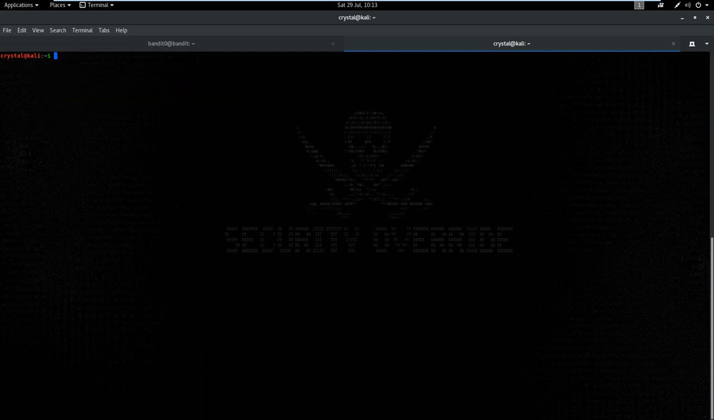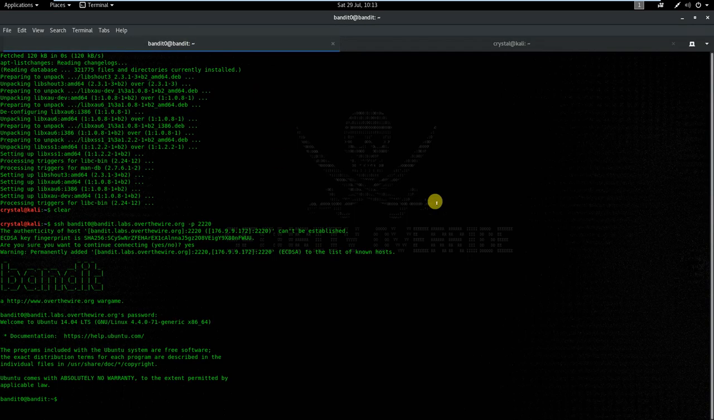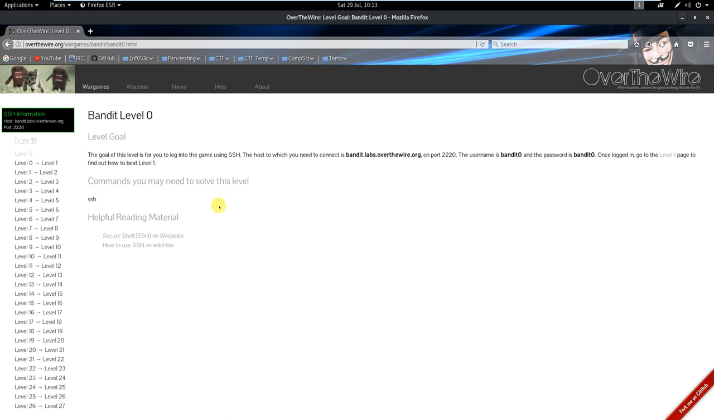Okay, so now we can move on to level 1. We go to the level 1 page, and the password for the next level is stored in a file called readme in the home directory. Use this password to log into bandit1 on SSH, using port 2220.